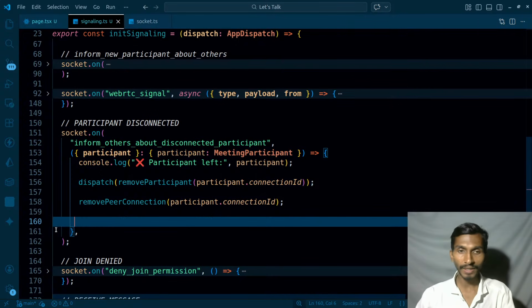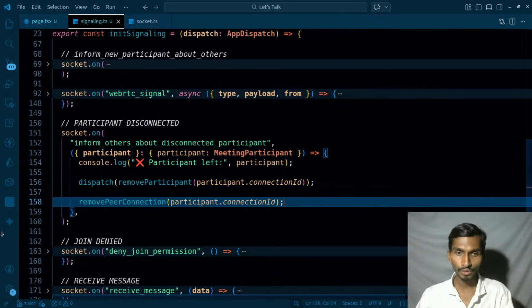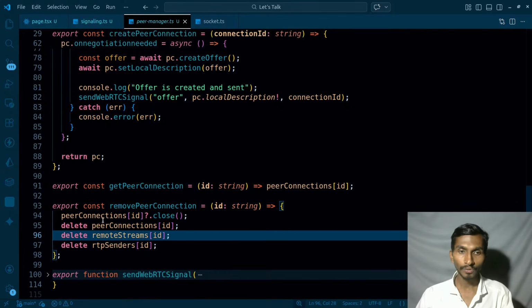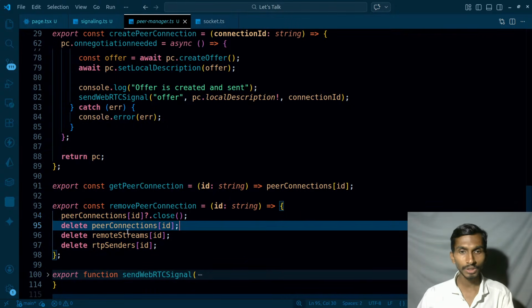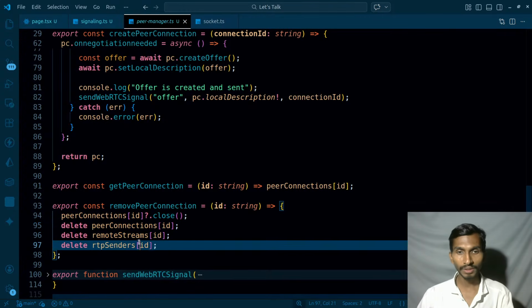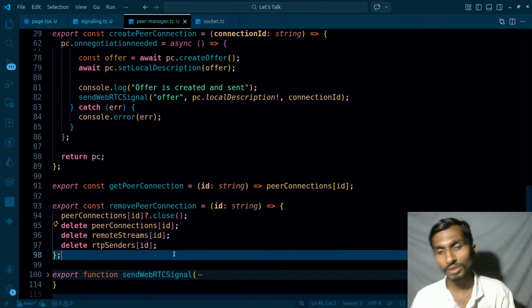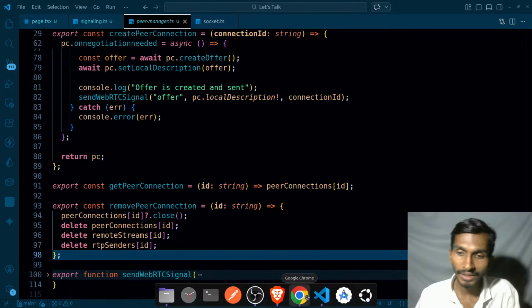So let's see whether we are actually doing the same thing. If I have a look over here, first of all, what am I doing? Connections ID close: first I'm closing the peer connection. After that, peer connection delete, remote stream delete, RTP senders delete, and you are done. So this is what we do. This was the last thing that was remaining.